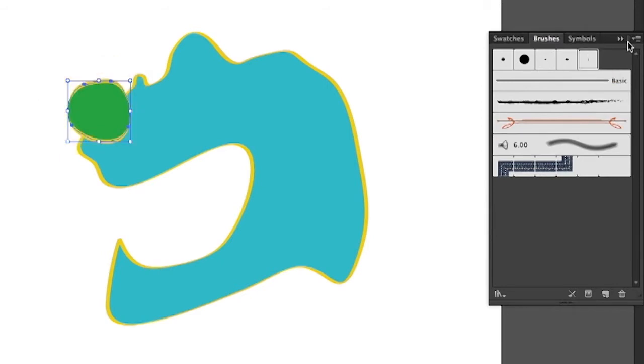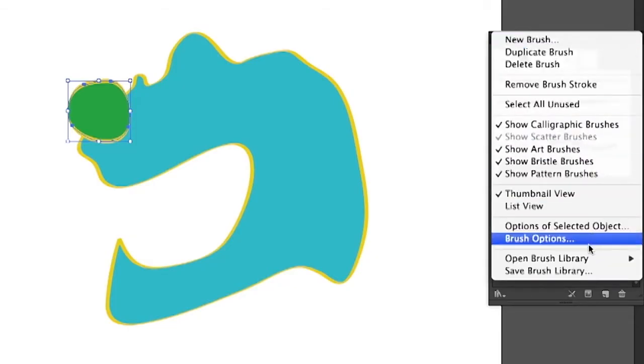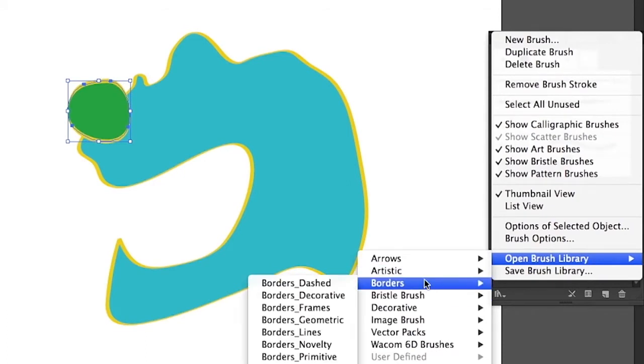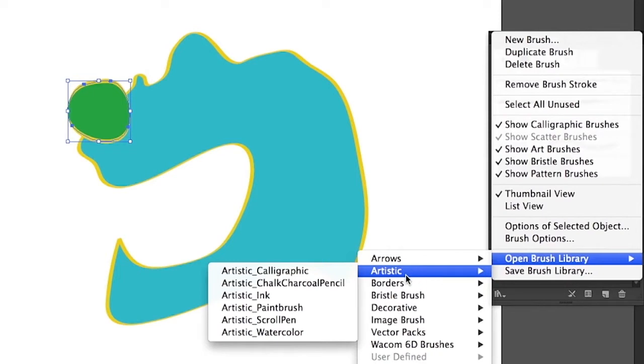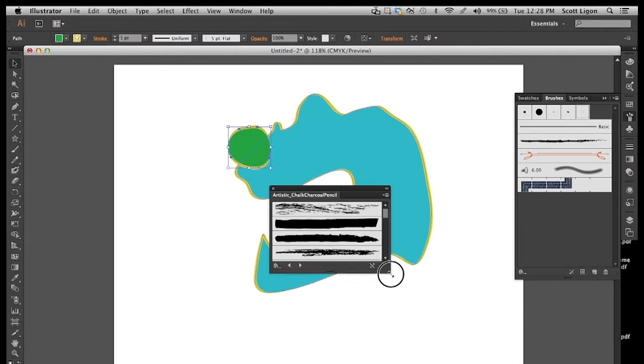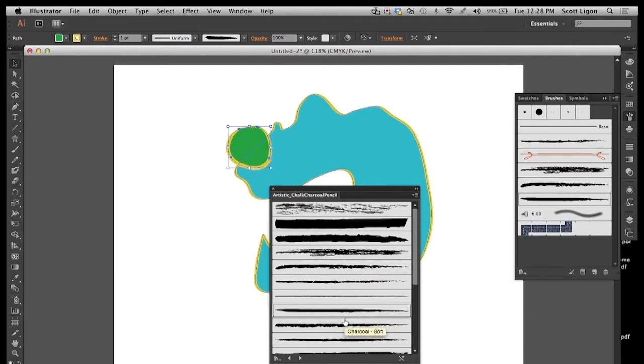Well, all of the brush libraries are under this right here. Click Open Brush Library, and let's pick Artistic and Chalk and Charcoal, for instance. So we have all of these extra brushes, and simply by clicking on a selected object, we could give it those characteristics.